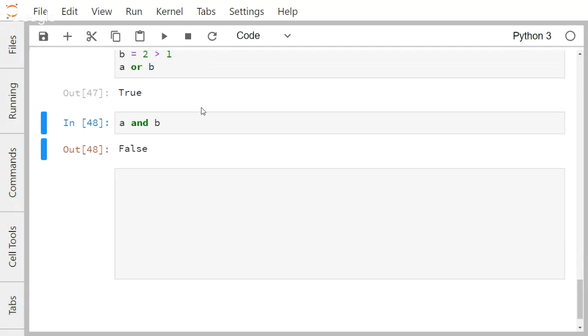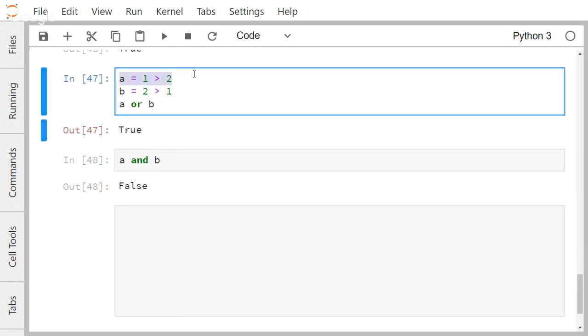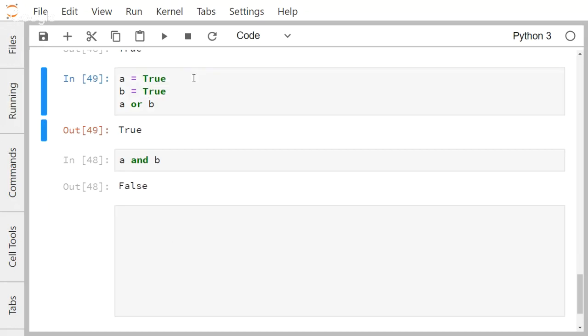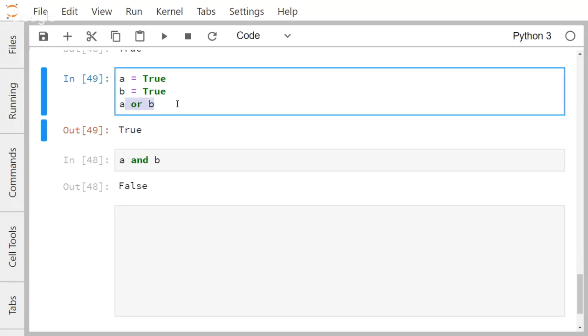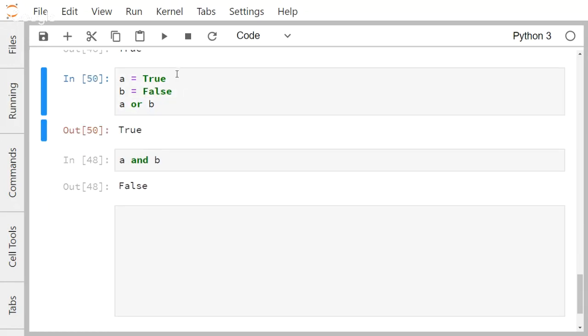To give you a better idea of how these work, let's say I'm just going to do true, true. If both of them are true, A or B will be true. If one of them is false, we'll get true. If both of them are false, A or B will give you false as the output.